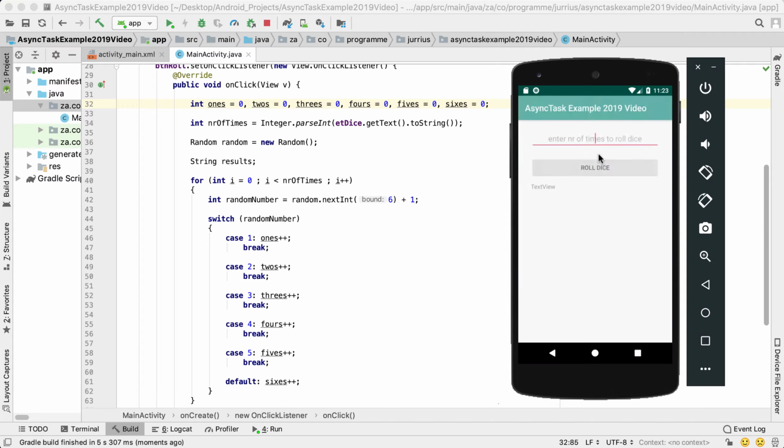If, for example, we roll a dice 100 times and I click on roll dice, it will tell me that if you roll a dice 100 times, the chances are that you could get this type of result, where the ones will be 22, the twos 14, 15, 17 and so forth. If I roll it again, obviously it's going to be different. We're simulating rolling a dice here, and every time you roll it you will get different values, but they will be near the same values.